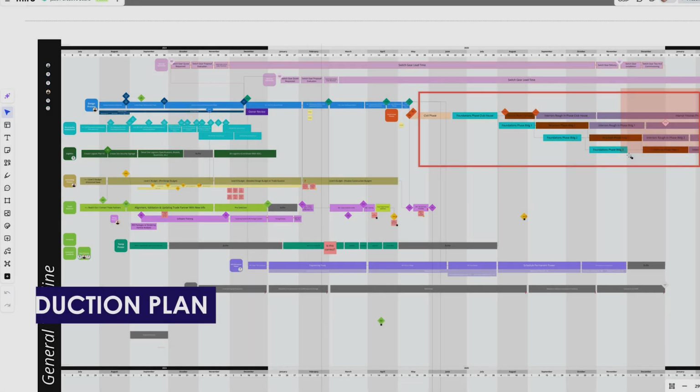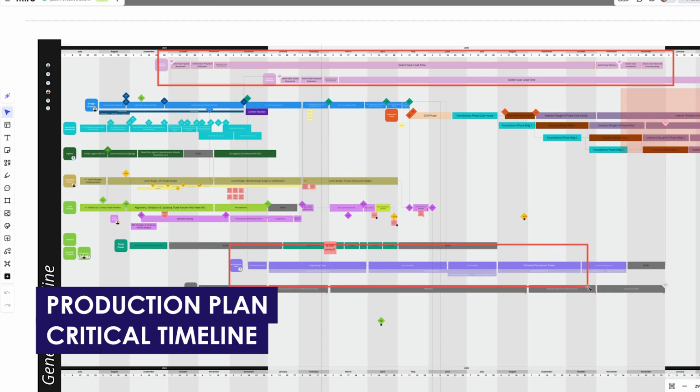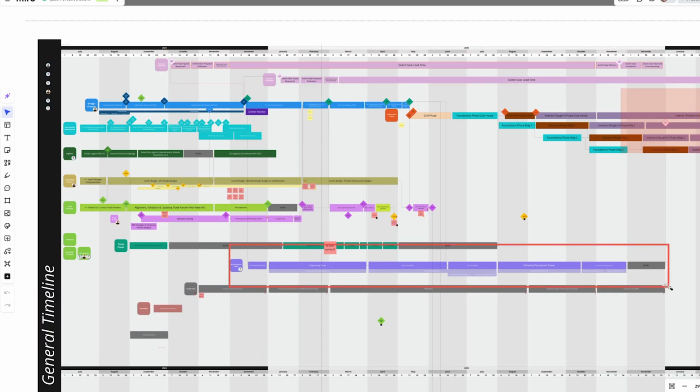You have your production plan and then your critical timelines, typically long lead to get the project done. Don't fall asleep on those. Make sure you have them in a visual environment and track them appropriately.